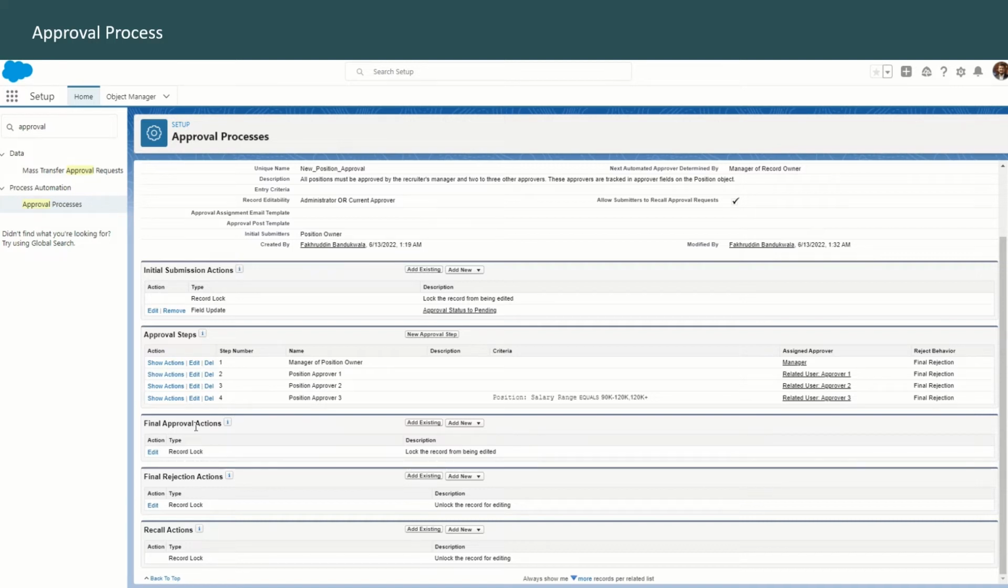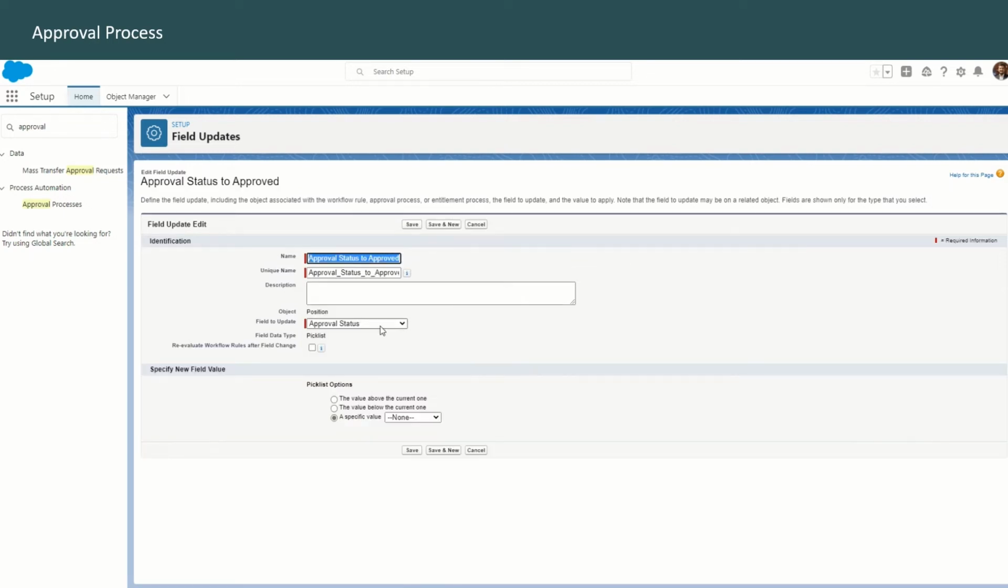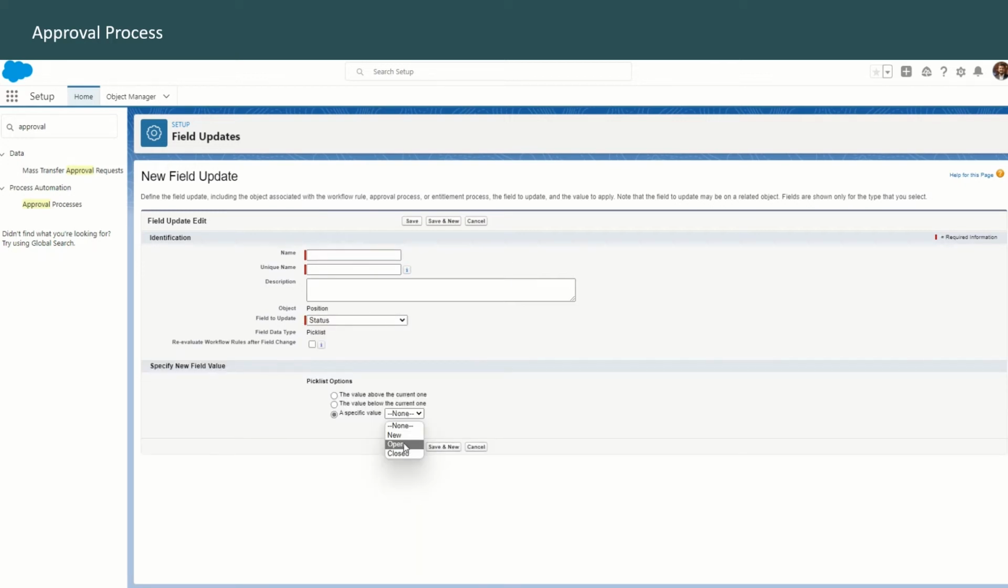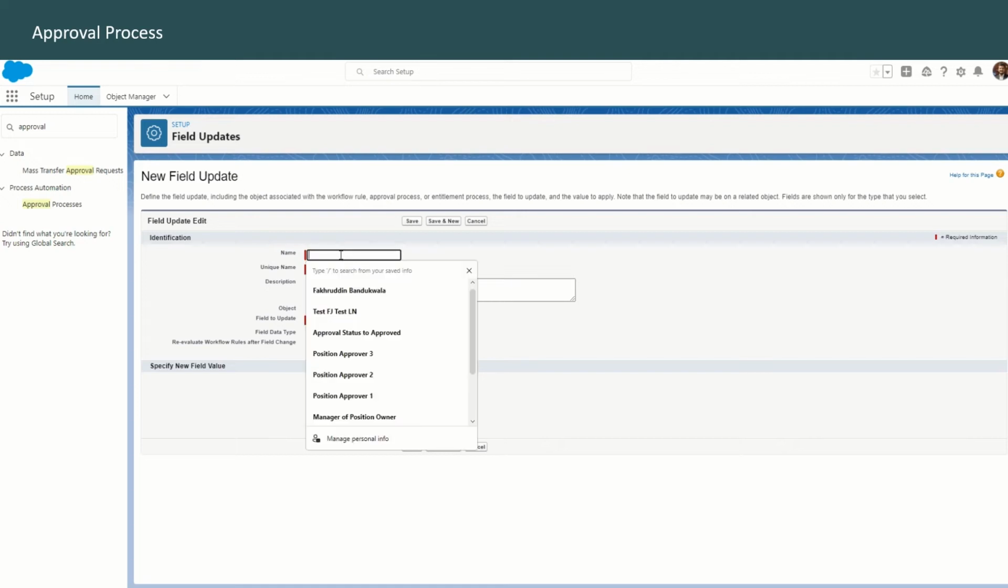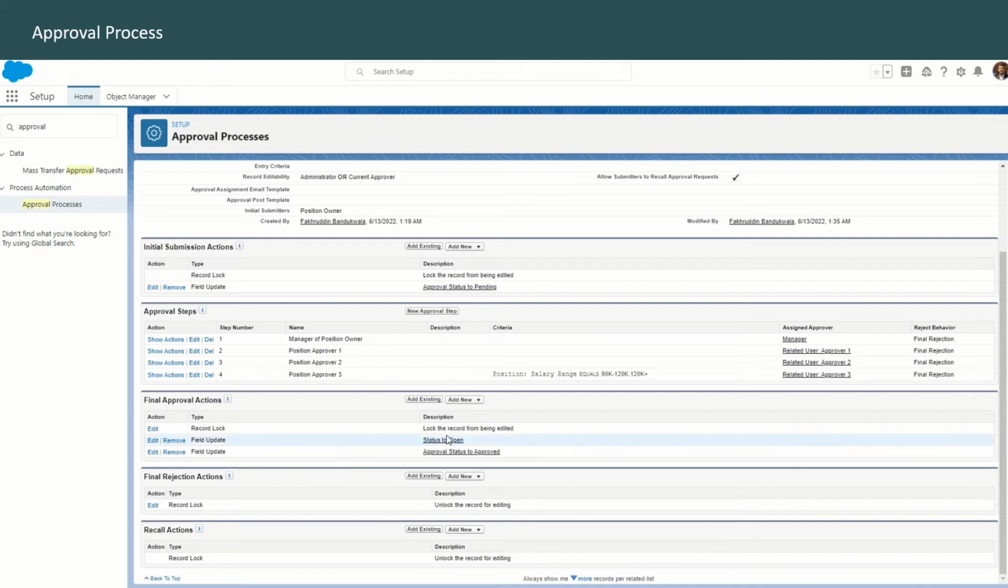What happens when it gets approved? If the approver has approved, the record is automatically locked from being edited, and we would add a new field update. We want the approval status to be set as approved. Field to update is approval status, and the specific value we want is approved. Click Save and New. When the position record was created, the status of this record was new, and we will now be marking the position as open. So let's name this step status to open, and let's save that.